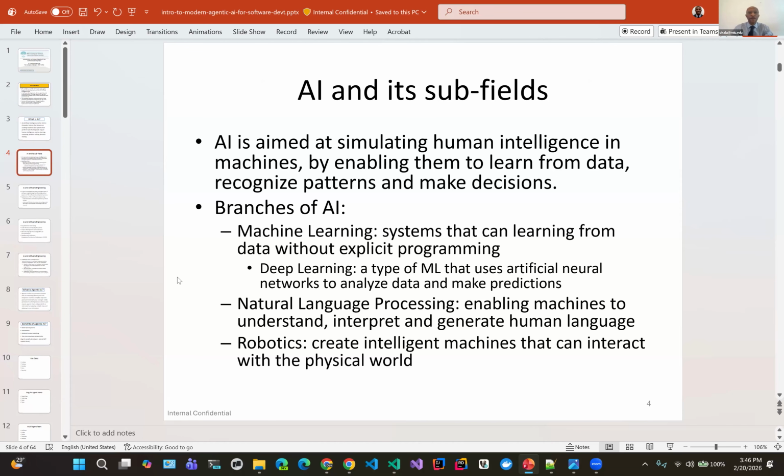And then a subfield of machine learning is deep learning. It's a type of machine learning that uses artificial neural networks to analyze data and make predictions, especially useful in generative AI, as we're going to see in the subsequent slide coming up.